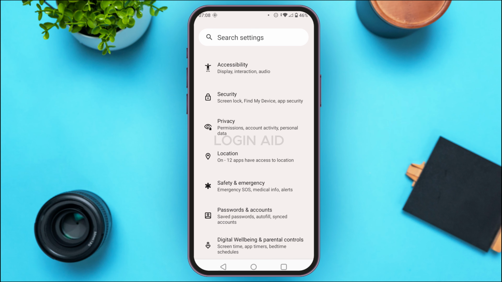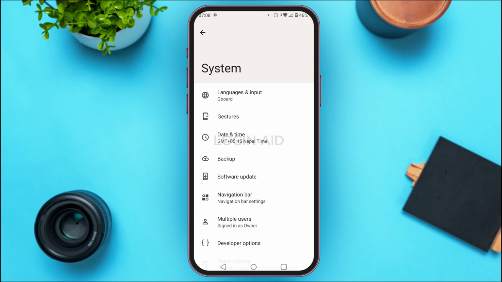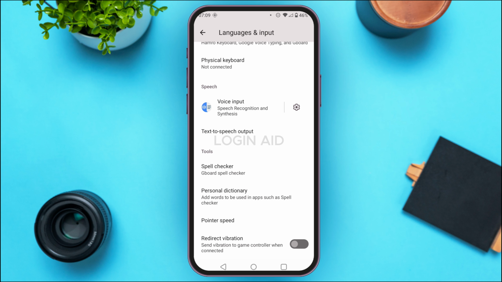What you have to do is simply scroll down, find this option for system and tap on it. Now after you do that, tap on this option languages and input that you can see on the screen. Now you'll be able to access the settings related with languages and input over here. Right over here, if you find the option for predictive text, you'll be able to turn it on or off. Simply toggle it on in order to enable it and toggle it off in order to disable it.